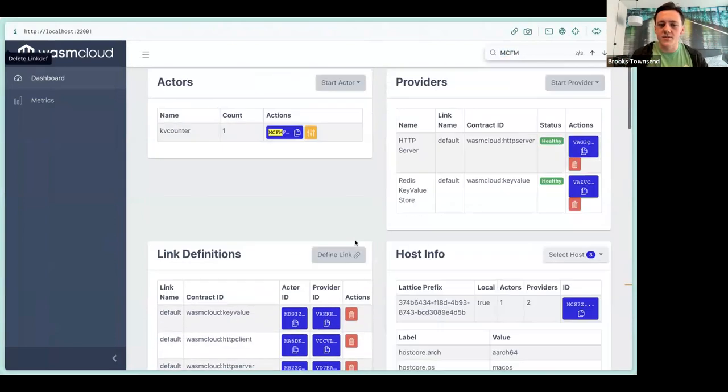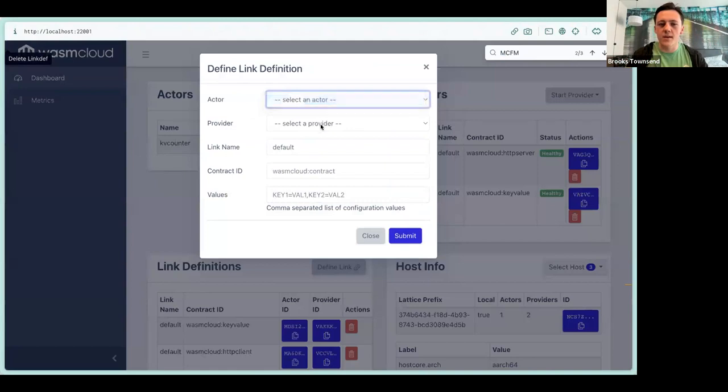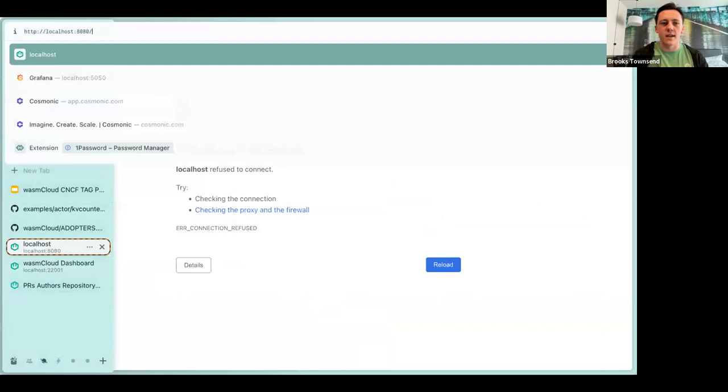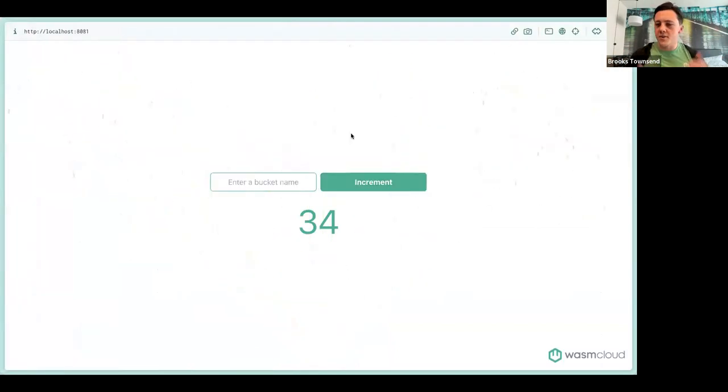I think I might just need to actually open up that port. The way that you end up providing configuration at runtime is by giving this what we call a link. So you connect the key value counter microservice to the HTTP server, and we'll have it listen on 8081 instead of 8080.